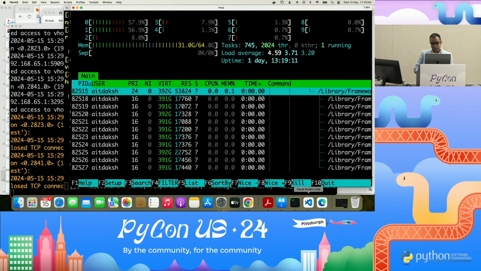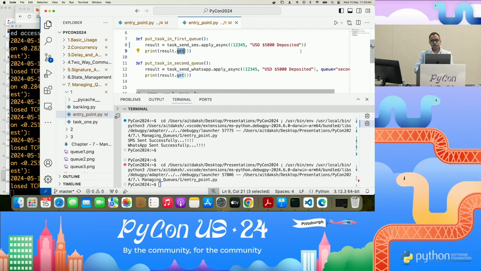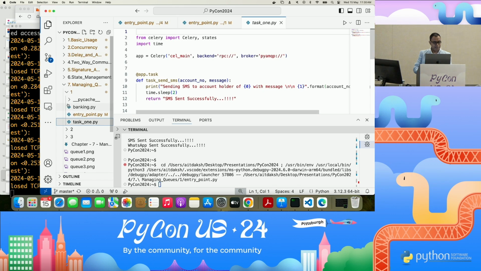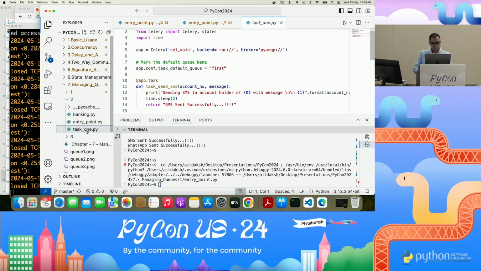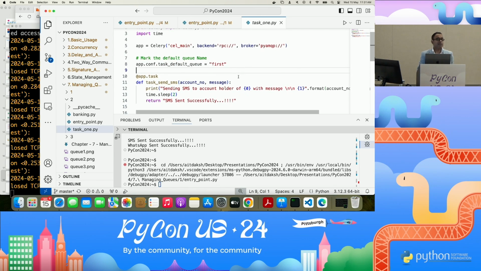Okay? So in here you can see it's still in the limbo state, it's still waiting. So we have to define the queue over here. But we can define a default queue by specifying a parameter called task default queue as first. Any queue name we can define as default.